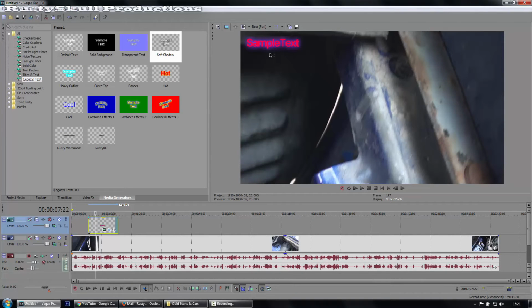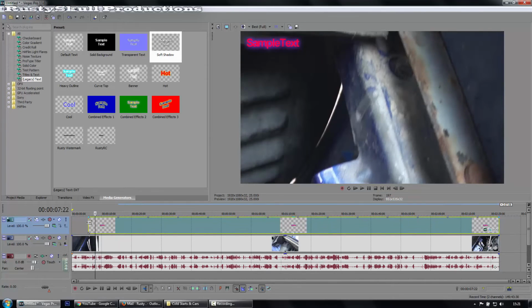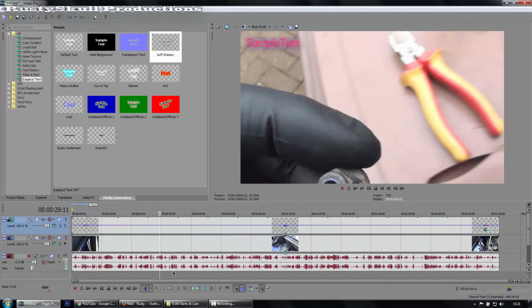Now you still notice it's still not see-through, is it? So all we do for that, oh by the way, you want to extend it for the whole length of your video, otherwise it'll only play for a little bit. Now you just go here, you've got the opacity. You make it, I usually have mine about 50%.